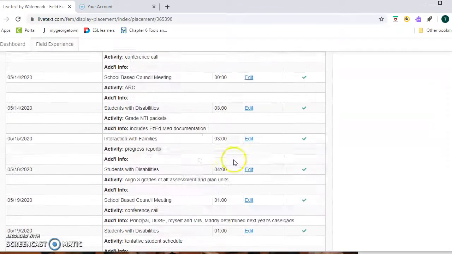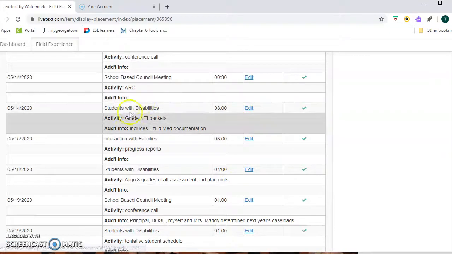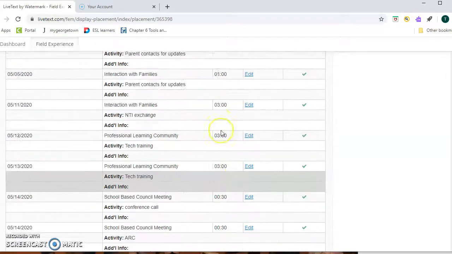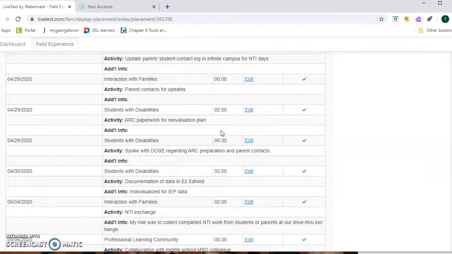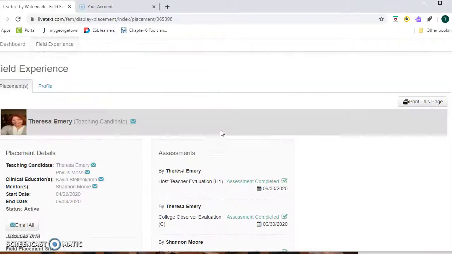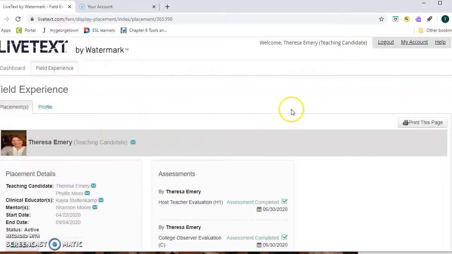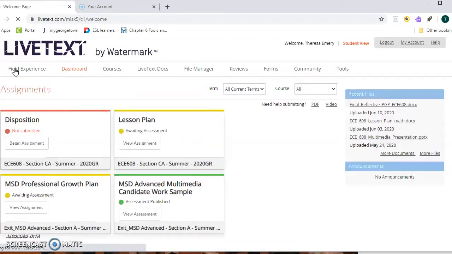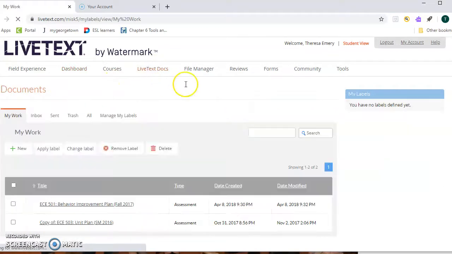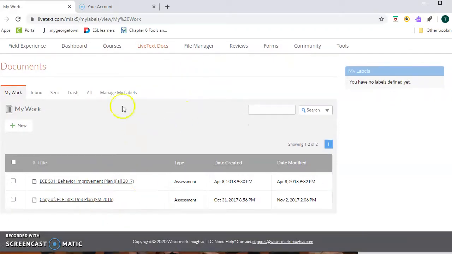You can go into anything and click Edit and change whatever you have here. And that's just pretty much how it works to put your hours on Livetext. If you need to go back to choose your dashboard, you come here, click Dashboard, it brings you right back to this. If you look at Livetext Docs, it's going to show things that you can upload here.